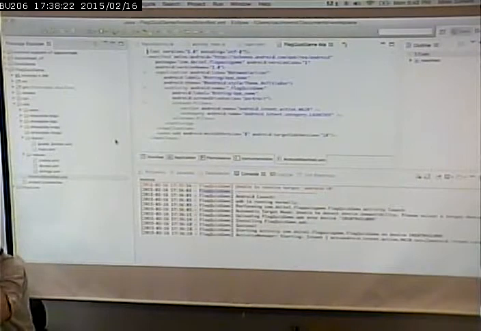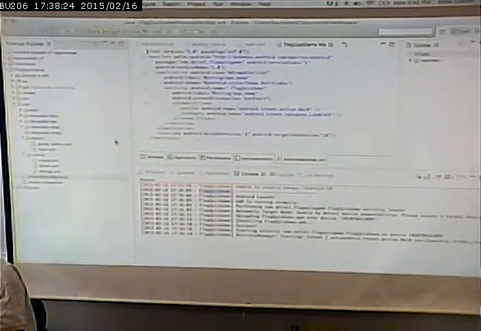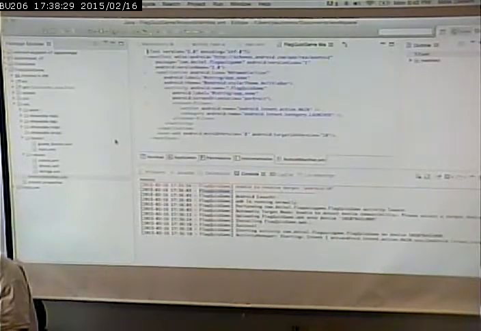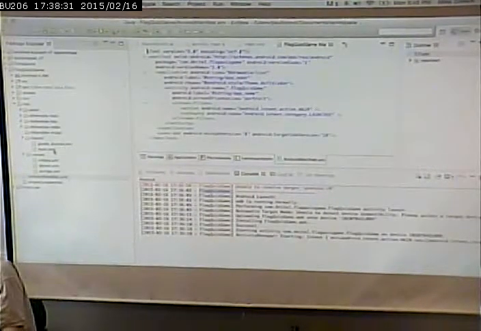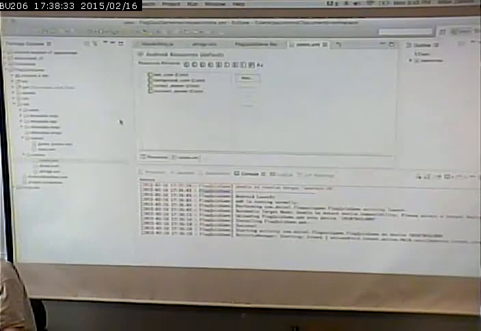If we look under the resources, we have colors. I think we had an example of that before where you can define a certain value for a color.